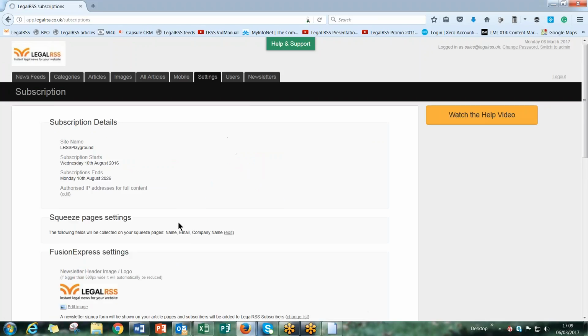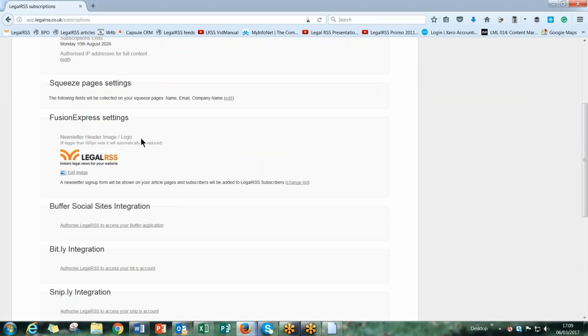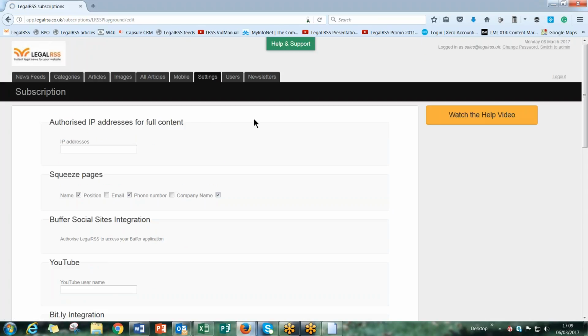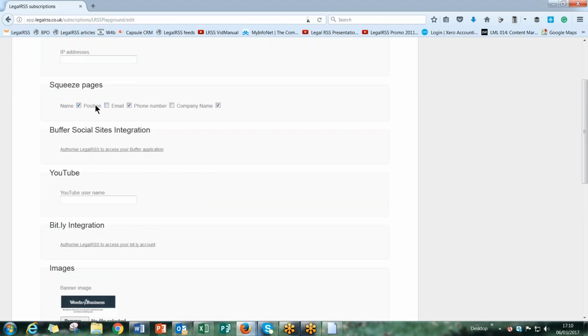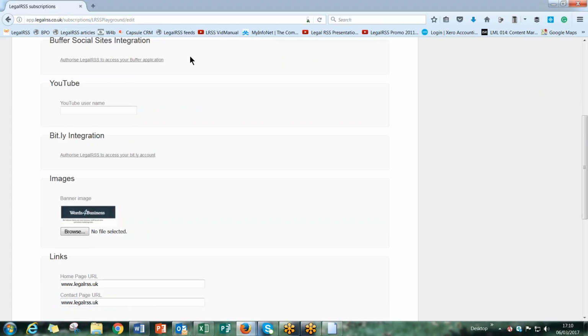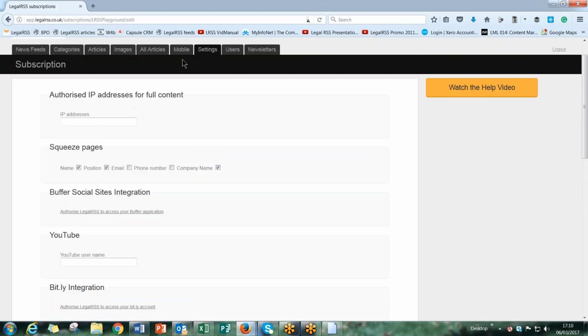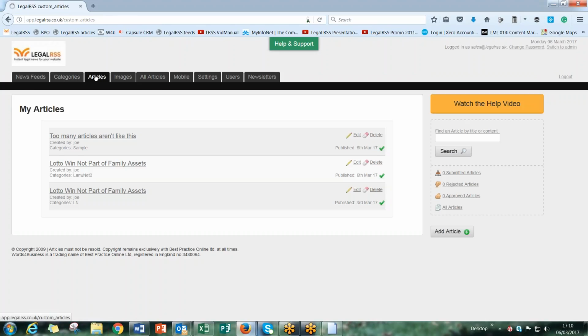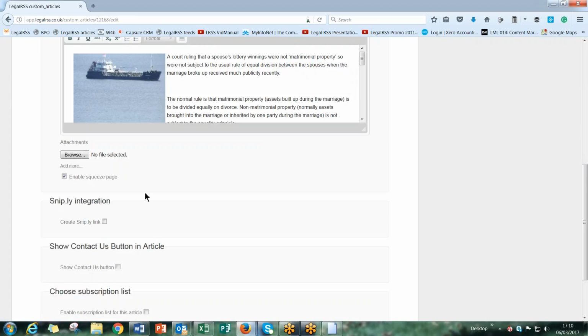Under the Settings tab, just a couple of things to look out for. You add your images there. You remember I showed you the squeeze page? Well, this is where you tell the squeeze page what information you want. Click that, click Save, it's changed. This is where you integrate with Buffer for your social networking. And if you integrate with Buffer, when you create an article, as you will recall, a social network button will appear there, and if you click that, it will automatically social network.